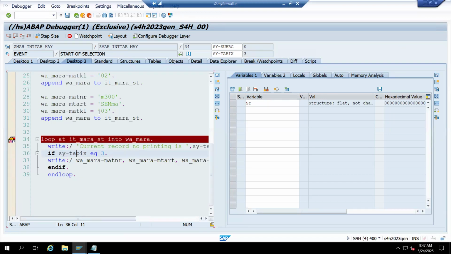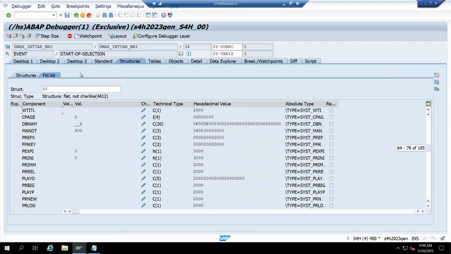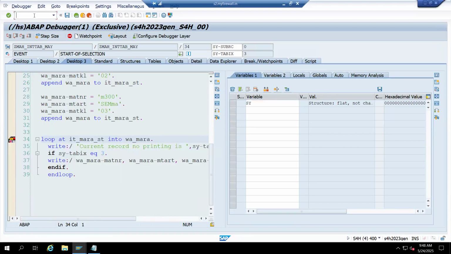It's clear, right? SY is the runtime structure. Where do you see this tabix data type and all? In which T-code can you see it? If I want to know the data type, SE11, SYST. SYST, go to table name. SE11, SYST.